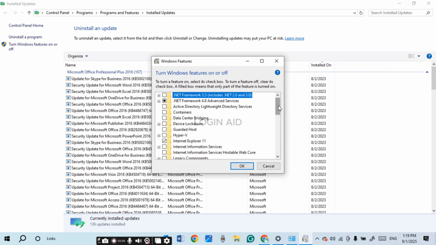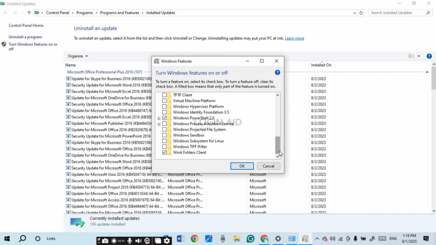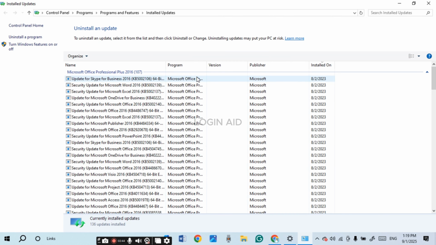Now this kind of window will open up. Over here you'll have to find the option for Windows Sandbox. Make sure this option is unchecked. If this option is checked, click on it in order to uncheck it. After you do that, simply restart your device and it will be disabled. Now you'll be able to uninstall the update.